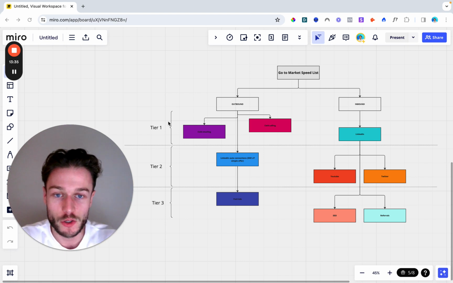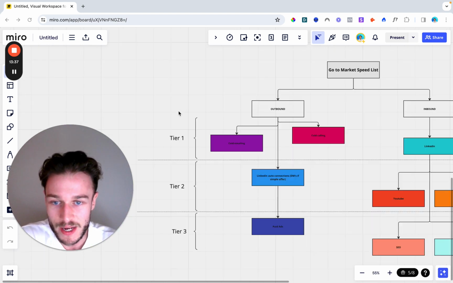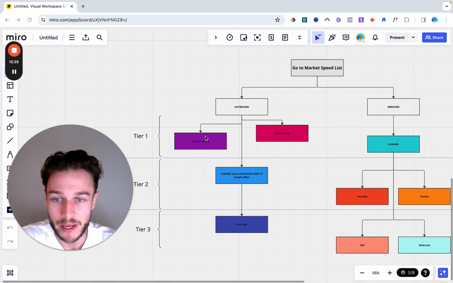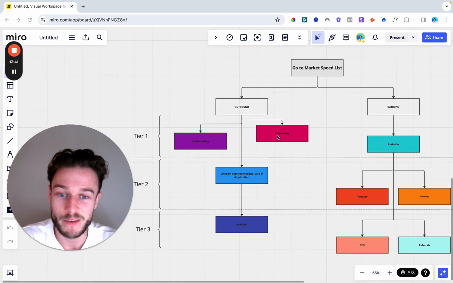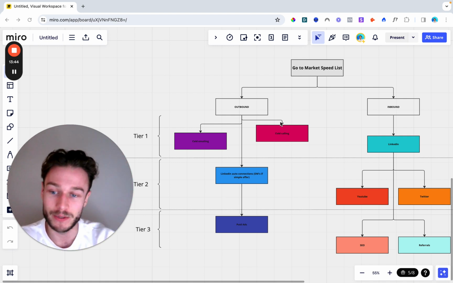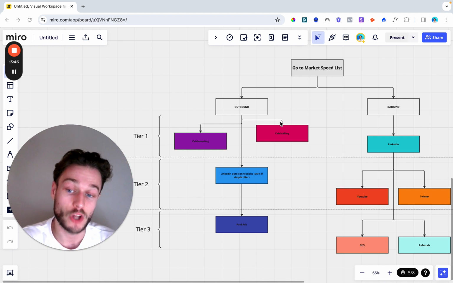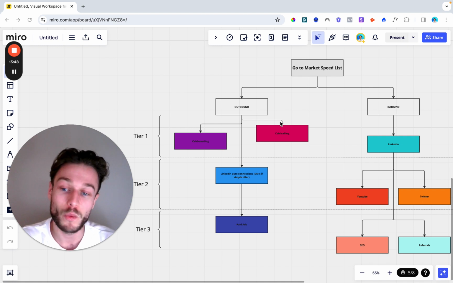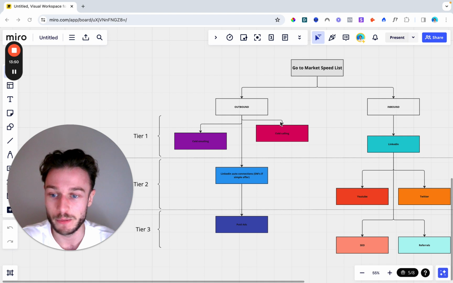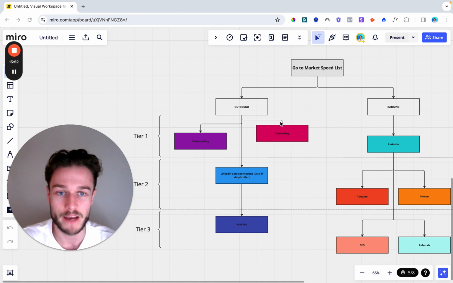So back to the go-to-market speed list, okay? So within outbound, the first things that you should really be doing is cold emailing and cold calling. Now, the reason that I put cold calling a little bit higher than cold emailing is that there is a lead time to starting cold emailing, okay? You need to warm up your domains for at least 2 or 3 weeks before launching campaigns. 2 weeks to be safe, 3 weeks if you want to be really cautious, okay? I don't really recommend it.